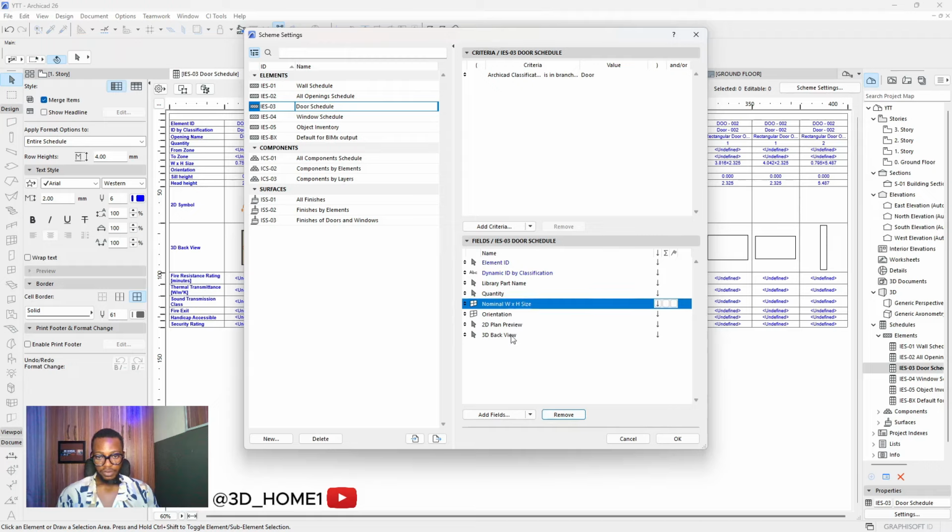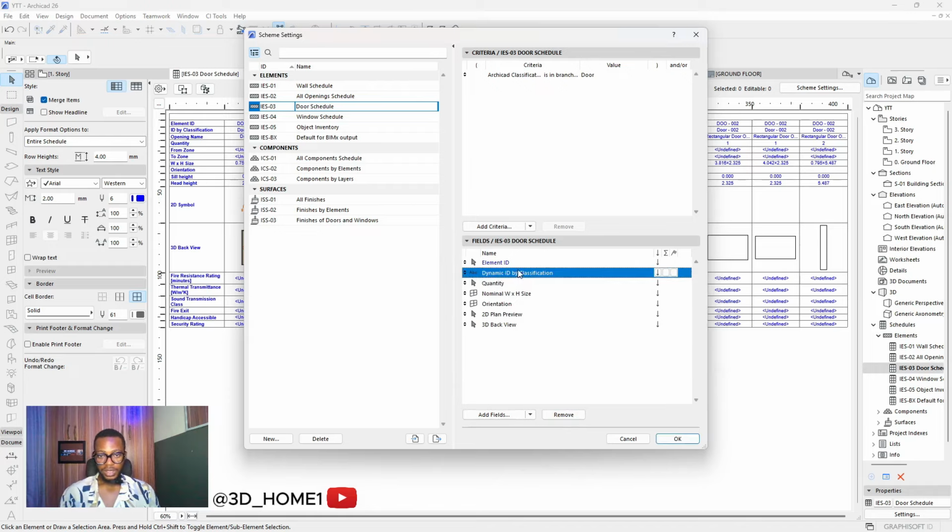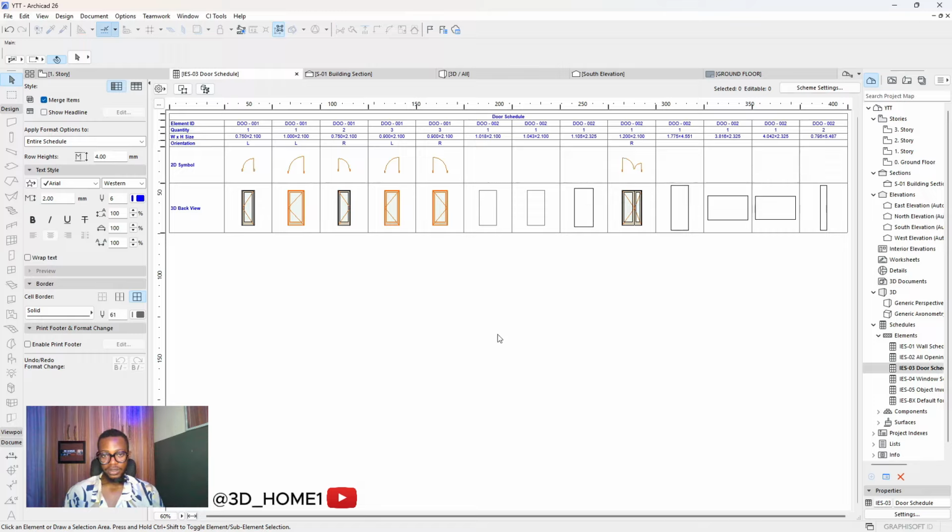From zone, remove. Quantity, we need it. This library, we don't need it. This dynamic ID classification, we don't need this one too. And then this element ID, we need element ID. Okay, let's check out this 3D back view. Click OK now. Let's see the ones we have. All right, where is the 3D? Okay, this is the 3D back view, so we need this one.